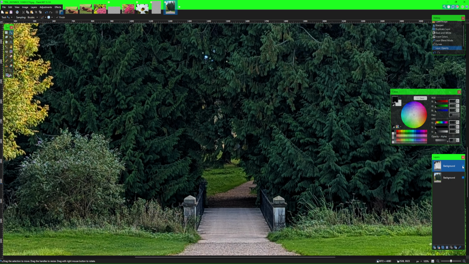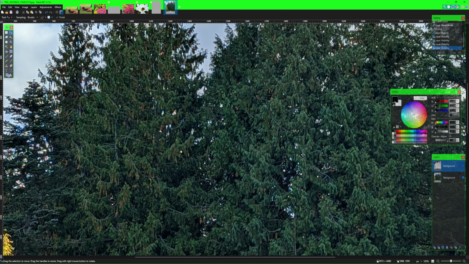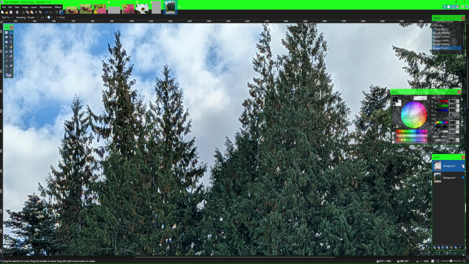So here's the after, there's the before. You can see the colors are significantly better, especially in these duller areas up here. The big improvement that brings out the greens.